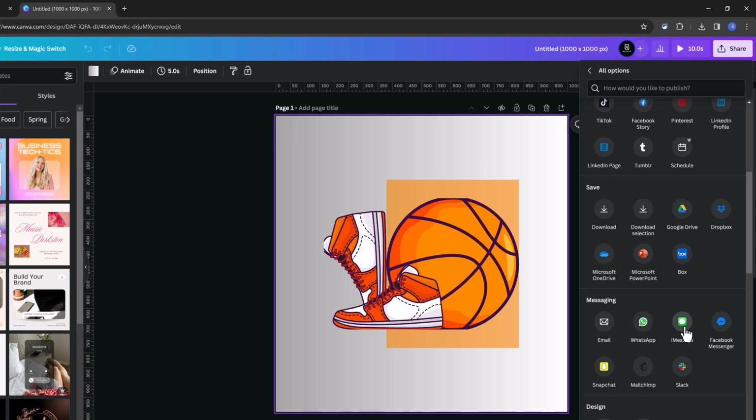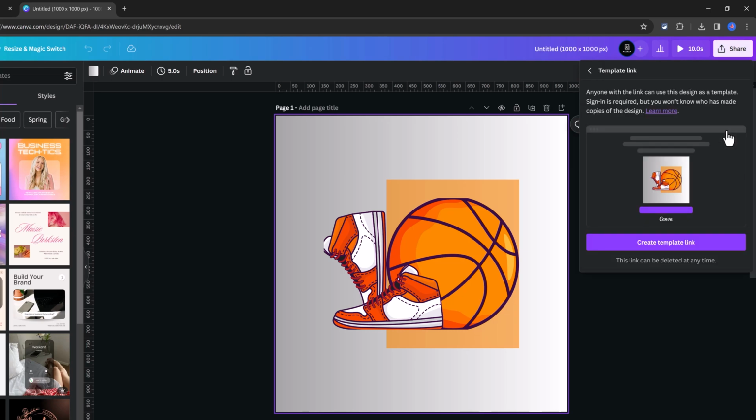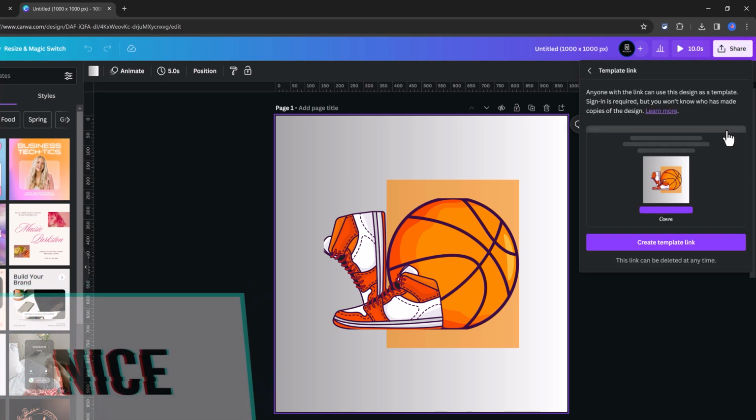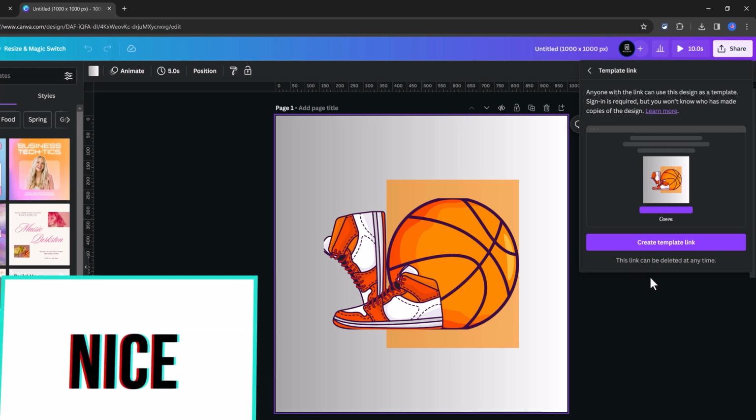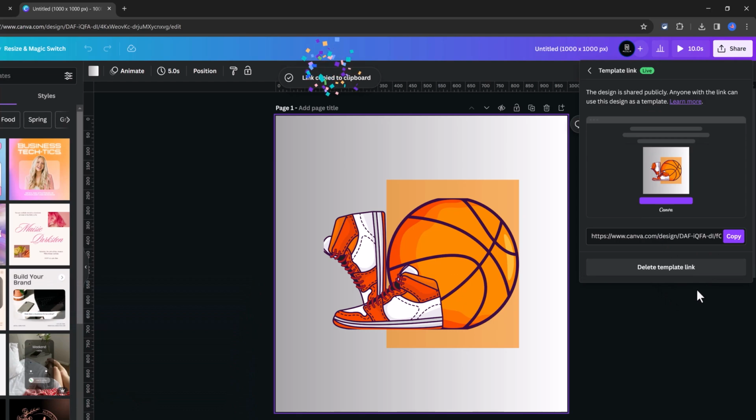Clicking now to show you guys how it works. If I go to template link option, you should now see a link that you will be able to copy and share. And this link can be deleted at any time. So you click Create Template Link. All you have to do now is to copy the template link and send it over to your clients or team.